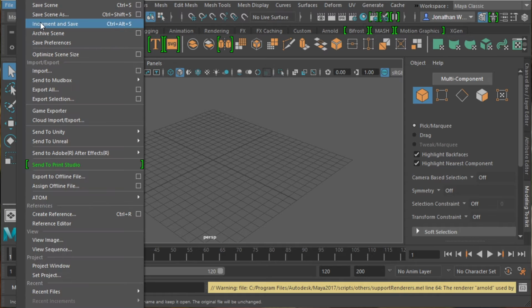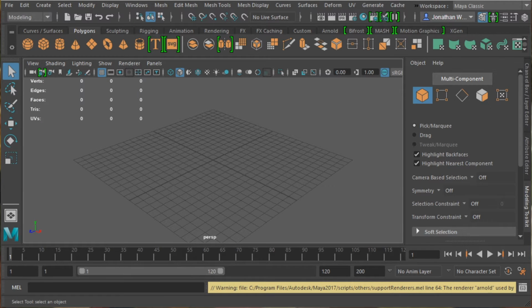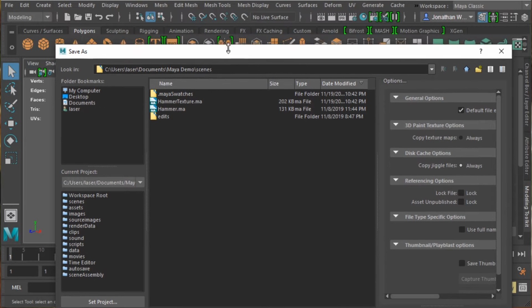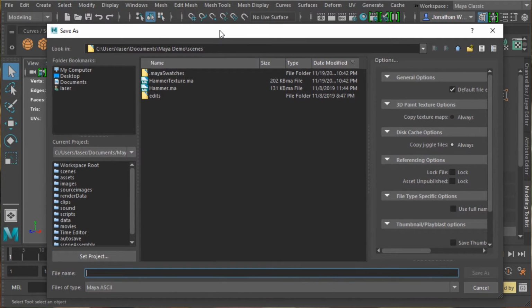File, forgot to save the scene, just save scene as, and I'm going to call this one Bearhead. You'd want to start a new project if you were going to use all new assets, all new materials, not using anything from the old project. But everything that you're going to be using in this project, you're going to want to have in your project folder. So by default, because this project was already set, it's going to look under Maya Demo Scenes, and I'm going to call this one.